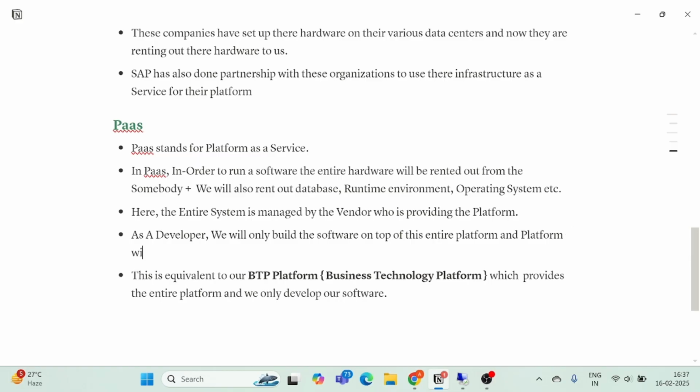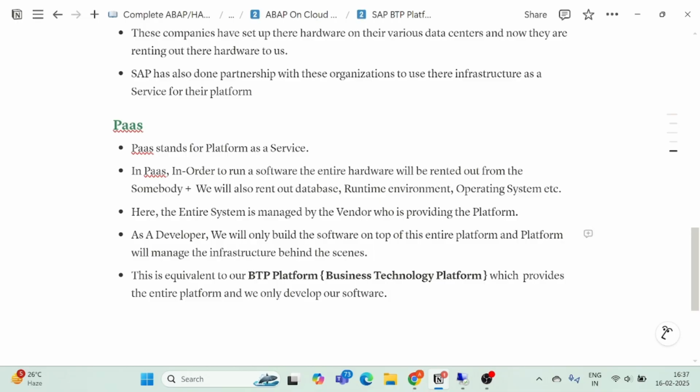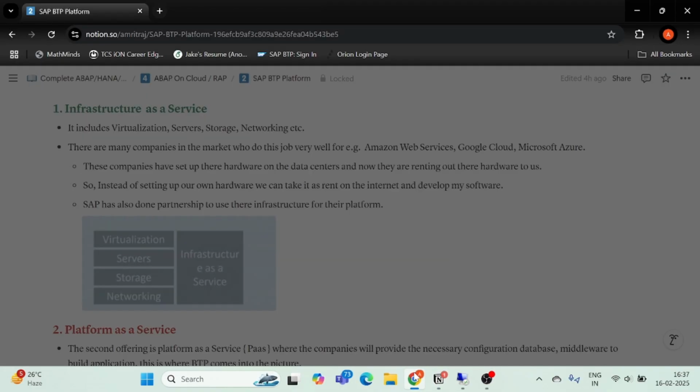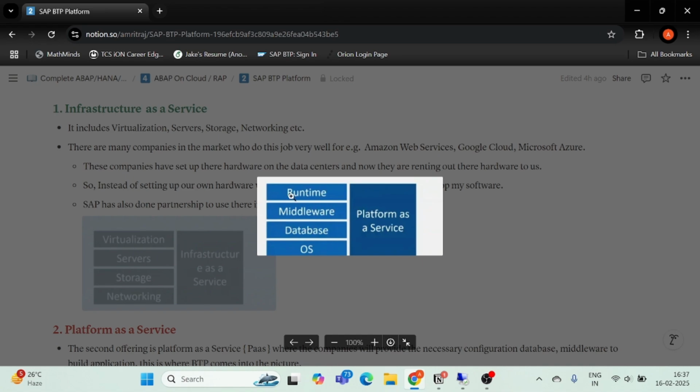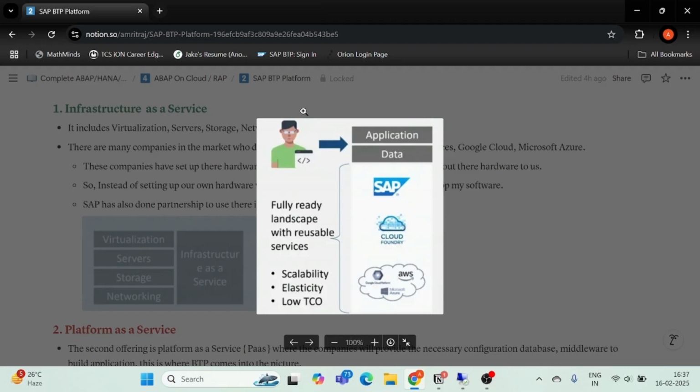The platform will manage the infrastructure behind the scenes, and we will manage the applications. For example, this is our platform as a service. It provides the runtime, middleware, database and OS, and this is what we are going to do.